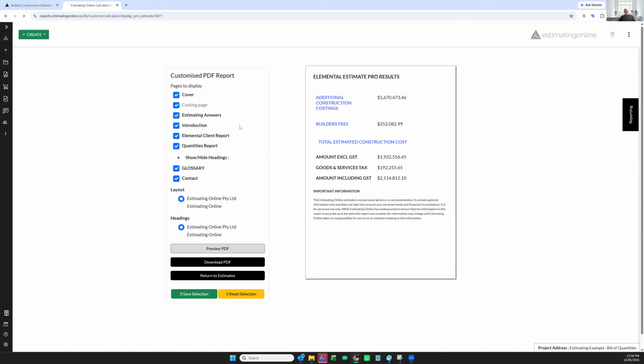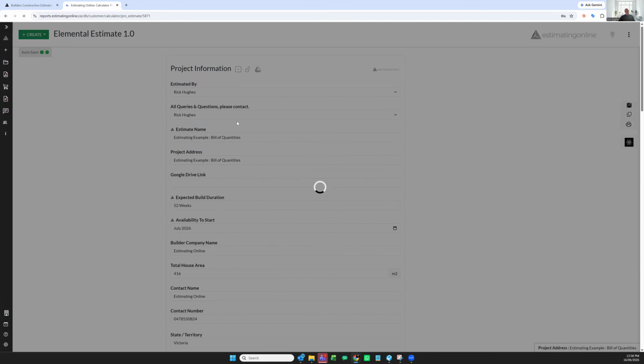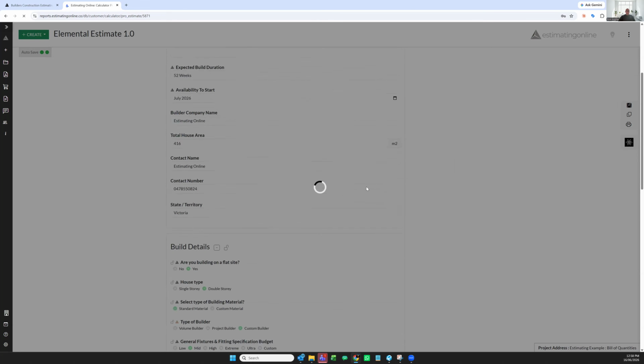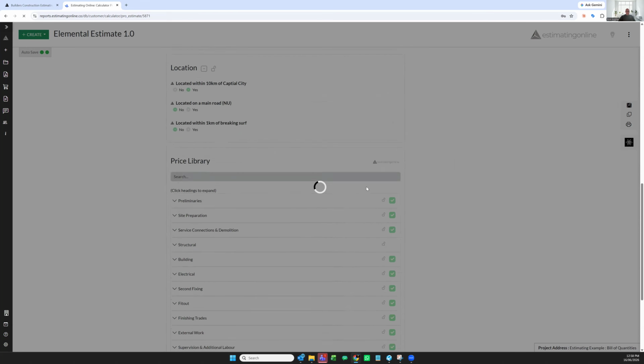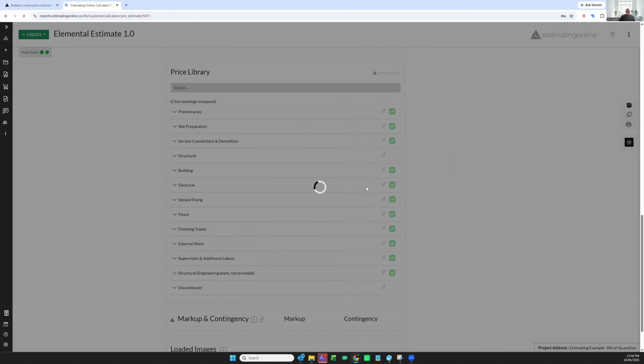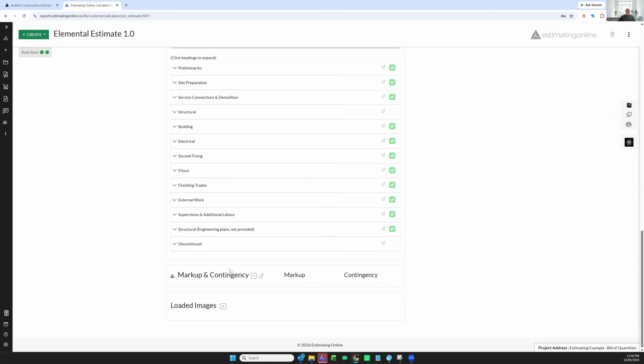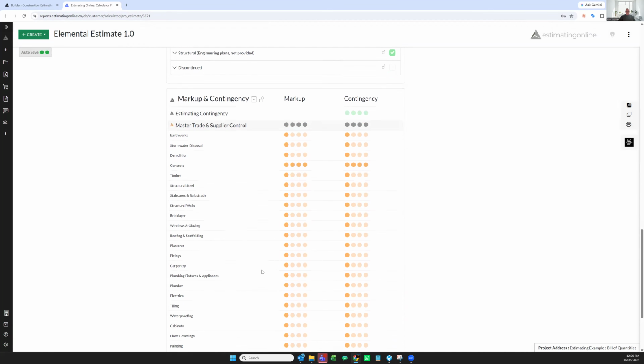One item that I have missed showing you, and I'm just going to revert back and show you because it's really important. Markup and contingency, the way it's managed inside of Estimating Online is a little bit different to others. Most estimators or most builders will work out the construction cost and then they will apply 6%, 8%, 12% to their overall construction price. We are taking a different approach at Estimating Online. We want you to think about the complexities for each trade and each supplier, and then make a group decision on the final outcome.